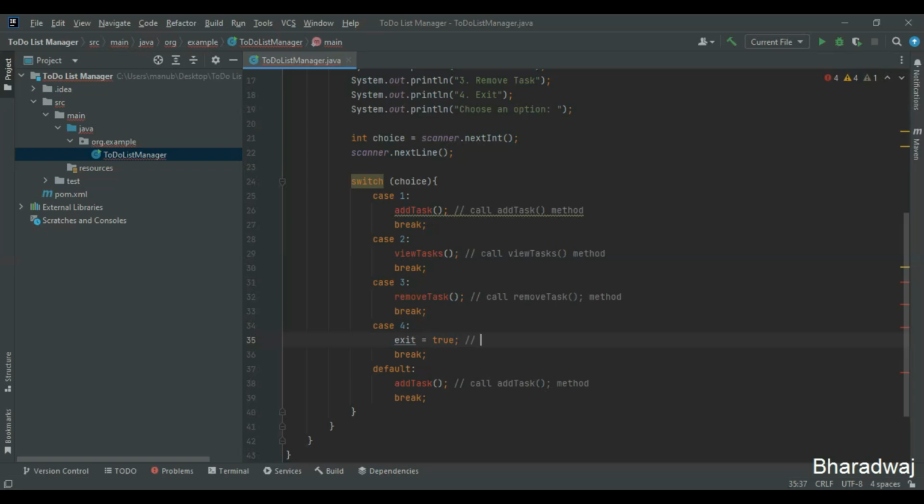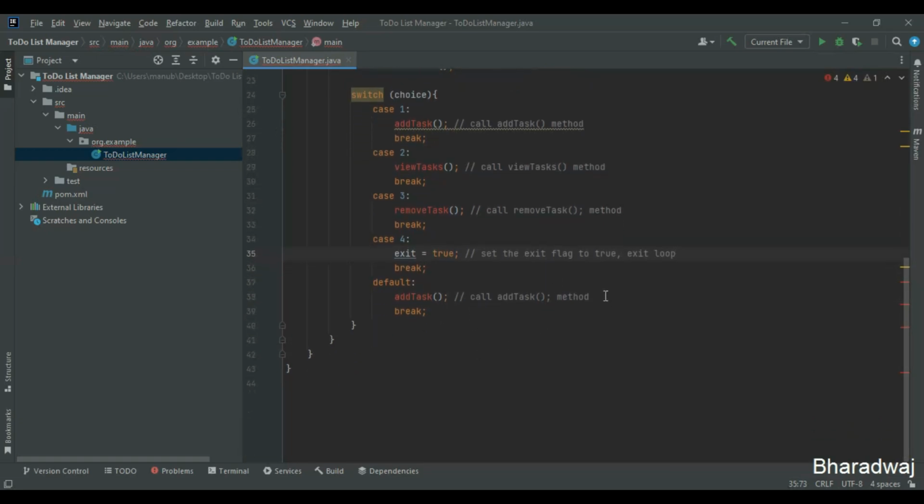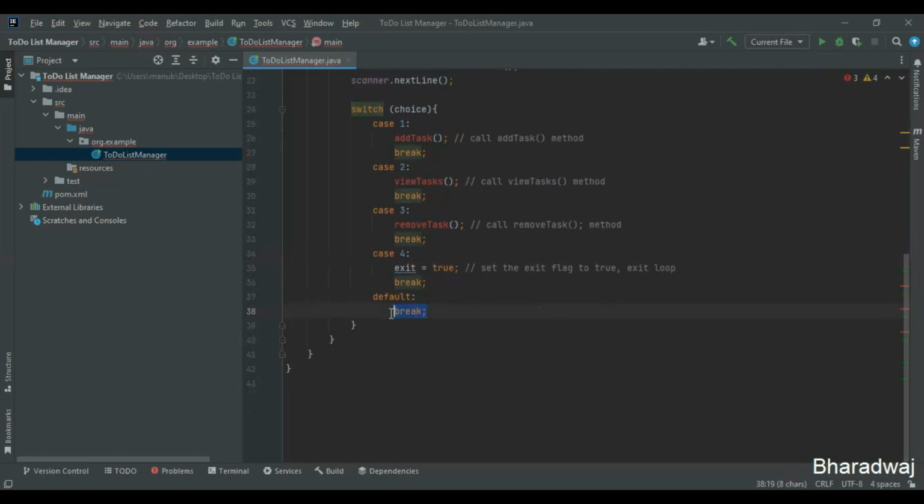I'll just comment this one and write the same thing. Set the exit flag to true. Exit loop. This is break. After this one, default. And let me remove this one. Instead of break, let's print invalid choice.